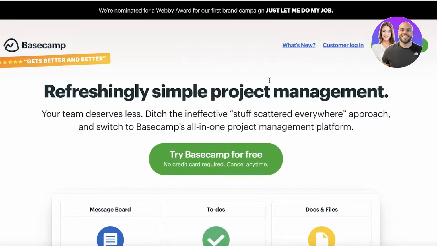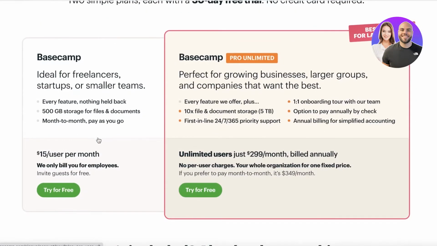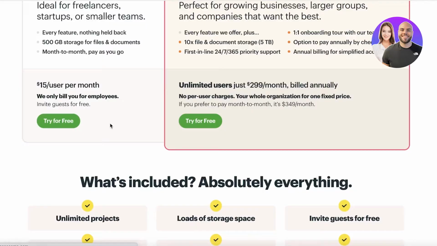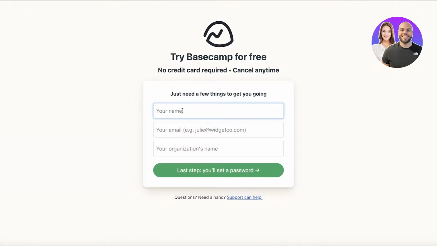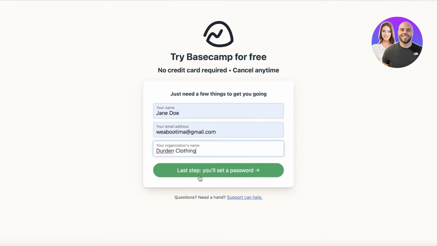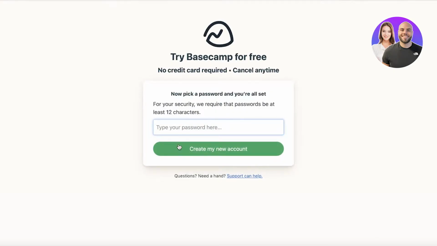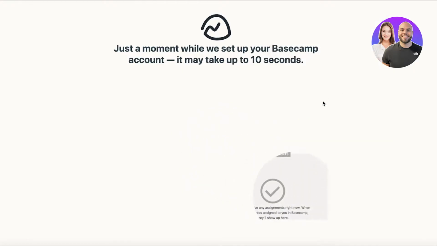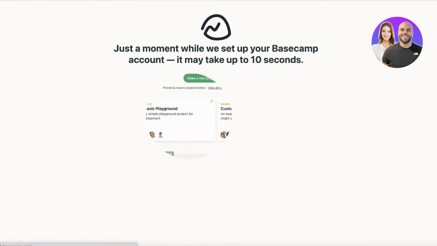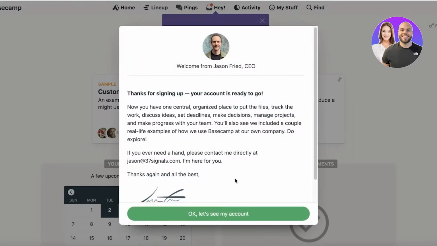Now, to get started with Basecamp, simply head on over to basecamp.com and click on try Basecamp for free. It is available for free and you can choose any kind of package that you want. Once you do that, you will just enter your name, your email address, and the organization name. Then you will click on set up your password. And once you have created a successful password, you will just wait for your Basecamp account to be set up. It only takes a couple of seconds for the setup to be completed.